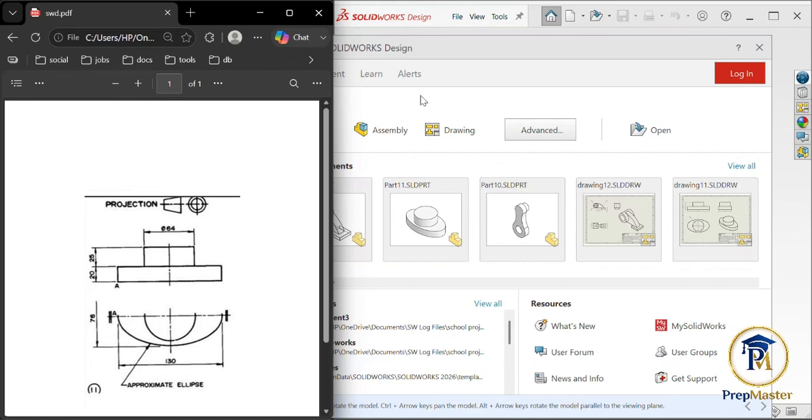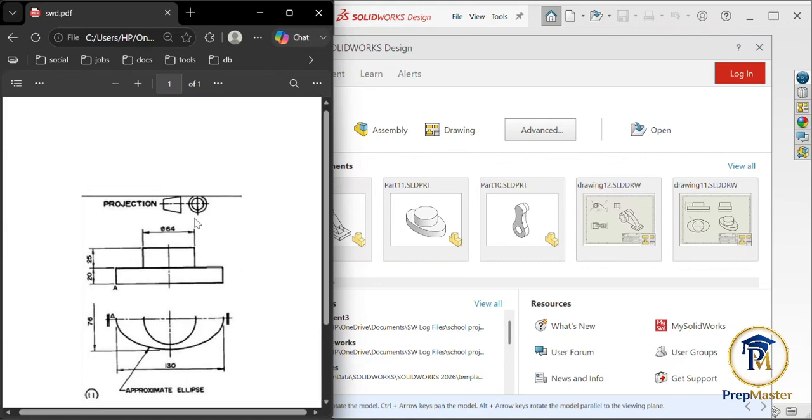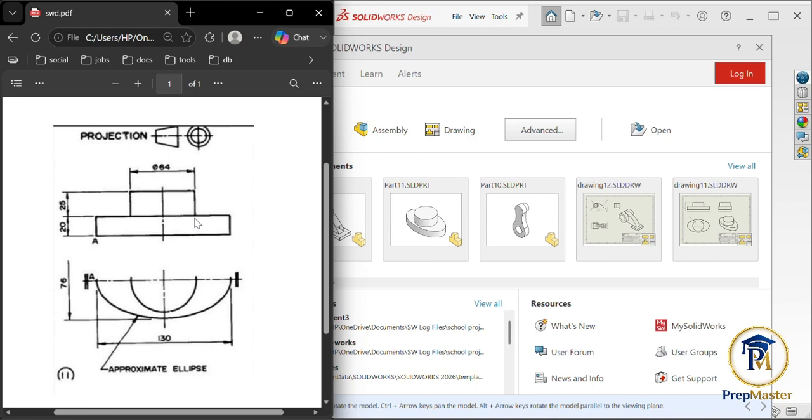Okay guys, welcome back to another video. So let us just quickly run through this drawing right here. They've given us this drawing in first angle projection.